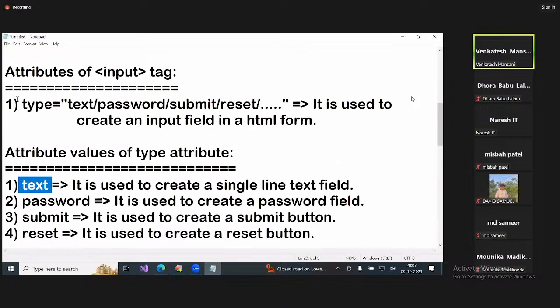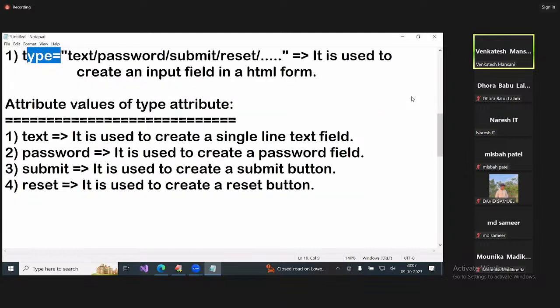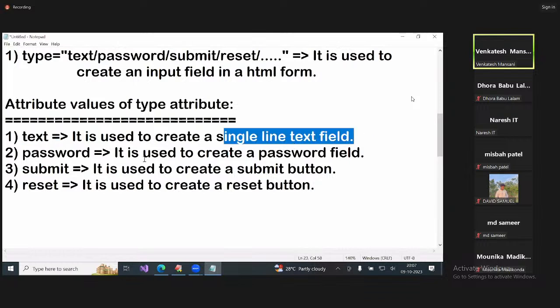For only this attribute, 20 plus values are there. Other attributes have very few values, only one or two. But only this one has 20 plus values possible. Okay, presently we'll see four: text, password, submit, reset. If you use text, a single line text field is created.